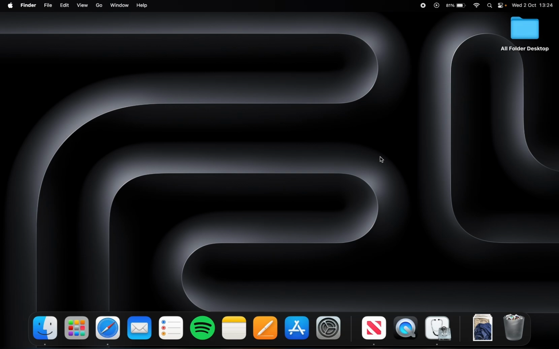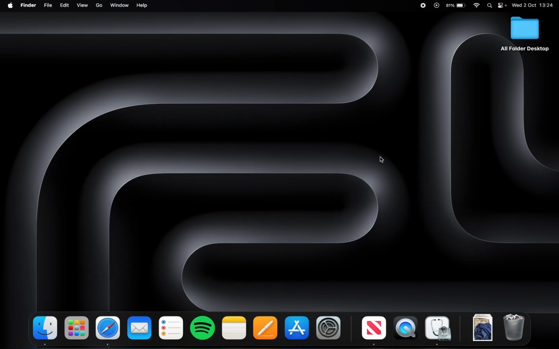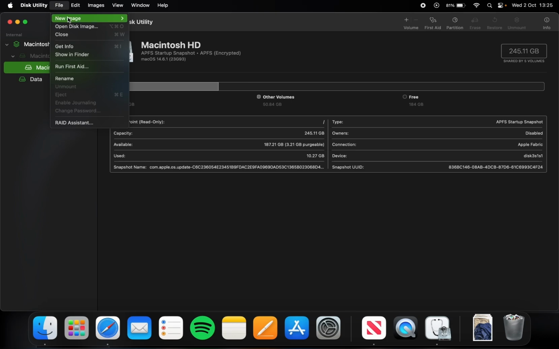So the first step is to press Command plus Spacebar to turn on Spotlight search on your Mac and search here for Disk Utility. Open it. This is the screen of Disk Utility. Now click on File, select New Image and go to Blank Image.